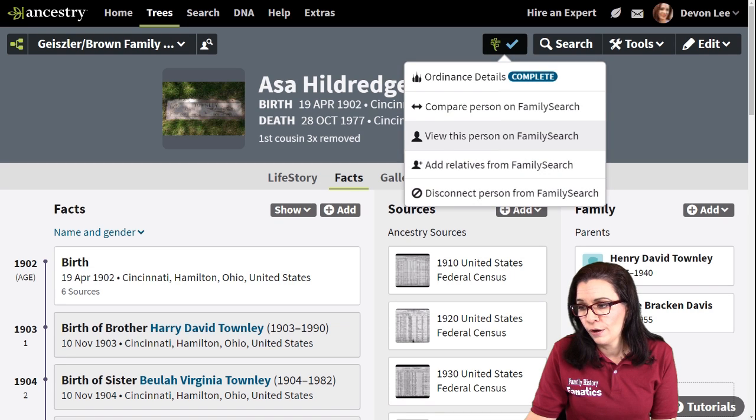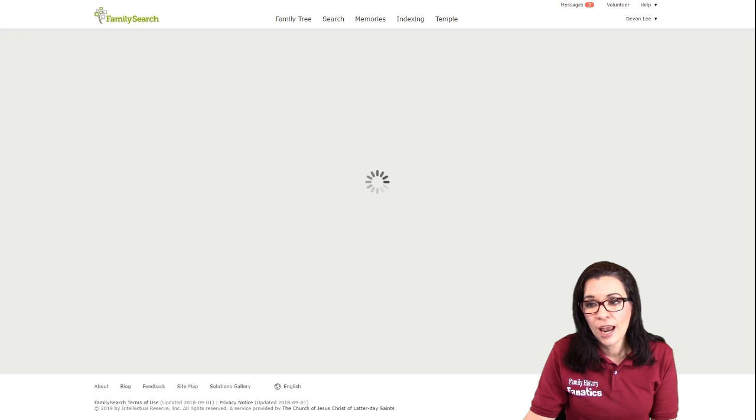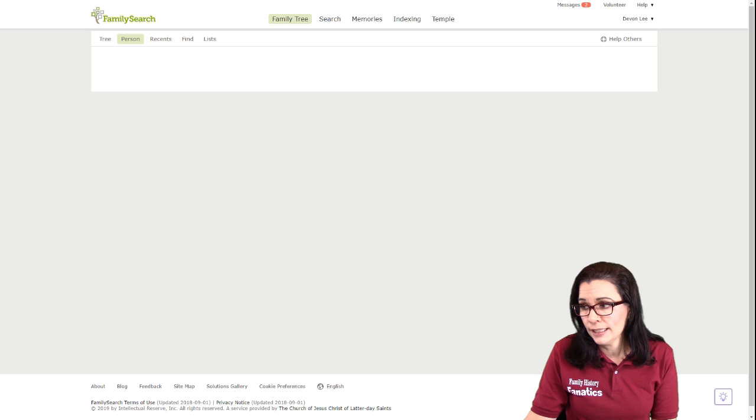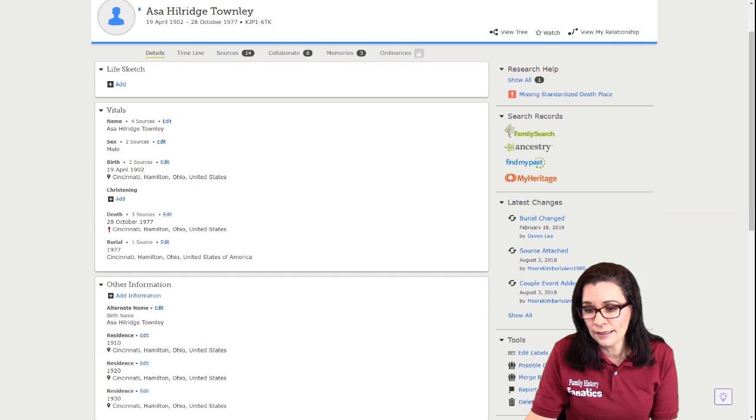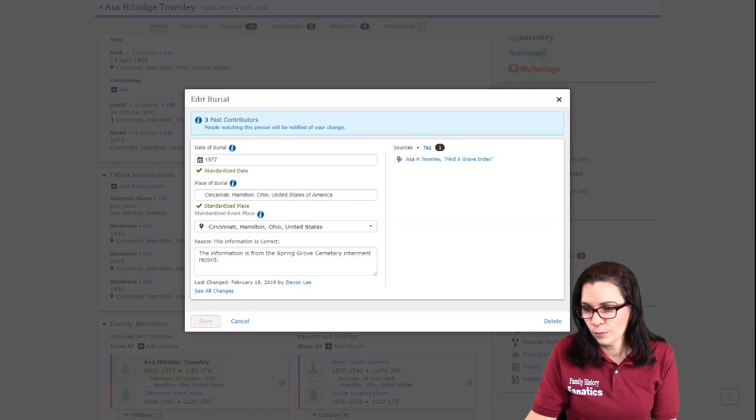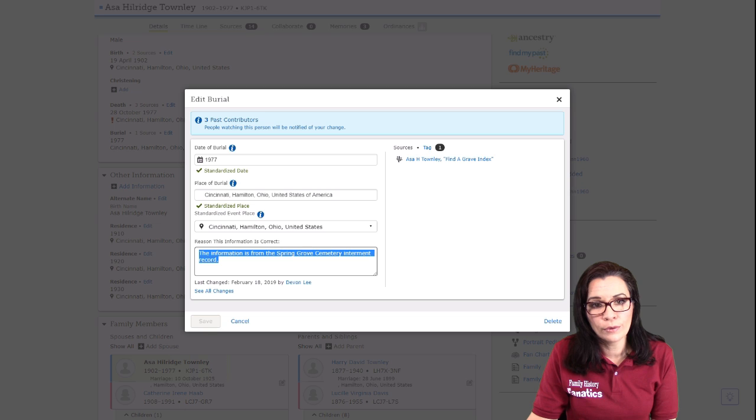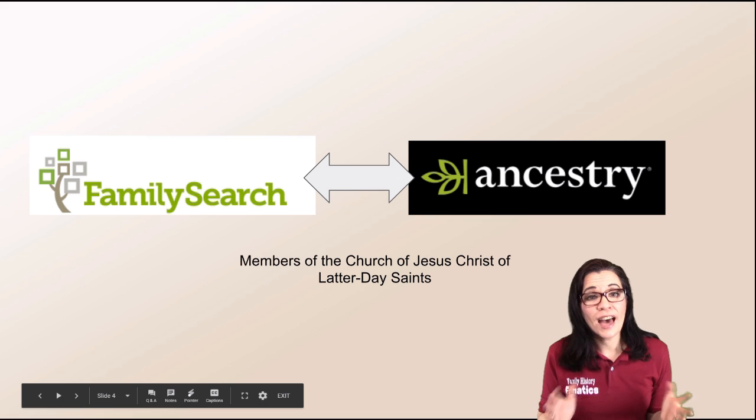I can click on View This Person on FamilySearch, and as long as I'm logged in, I will be able to see that now he has a burial date of 1977. If we go to edit, we're going to then see that reason statement that I created. So that's the easy way.